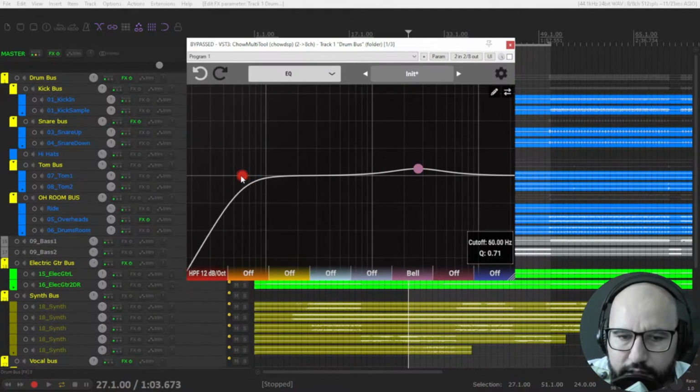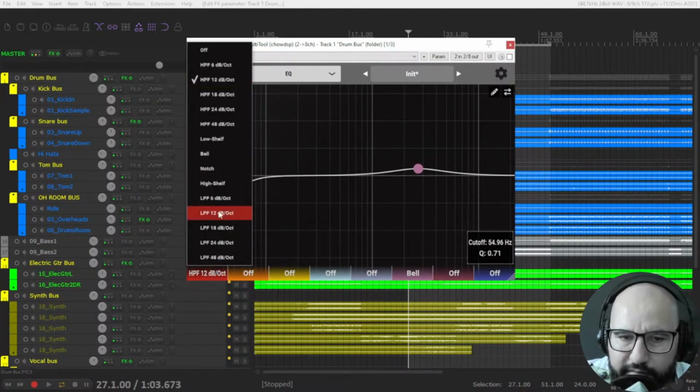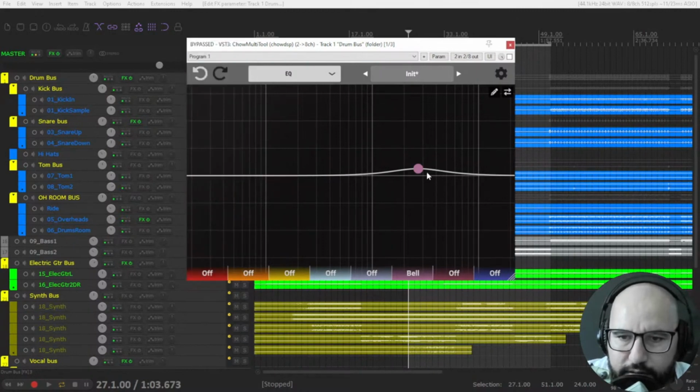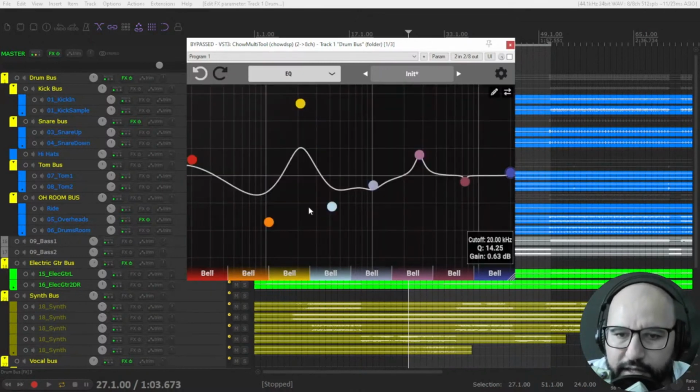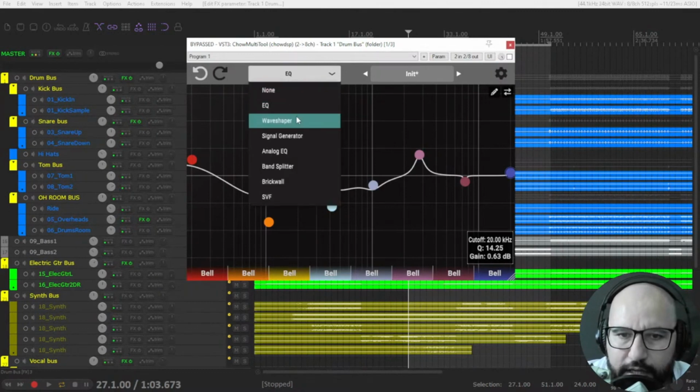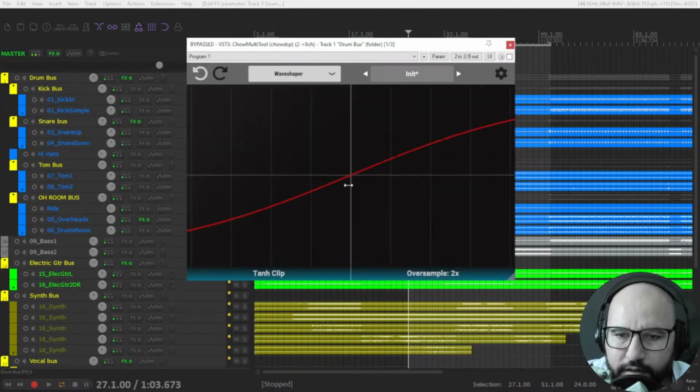All right, and like that, you can turn them off like that. Pretty cool. And also you can draw your own EQ with this pencil that you have. Select here and you have this curve, right, applied to the sound. Pretty cool. And also you have Waveshaper.